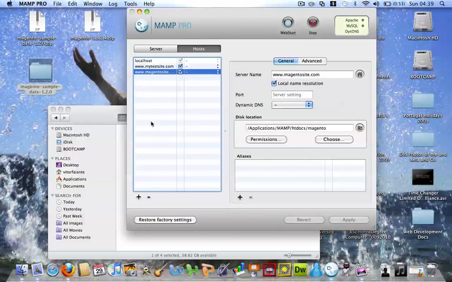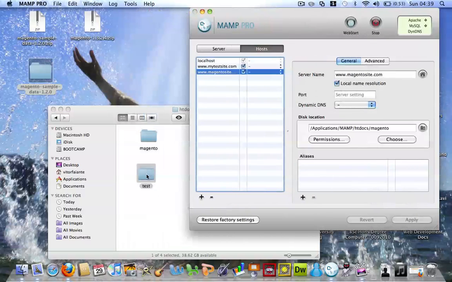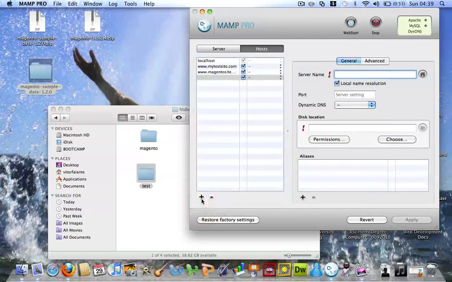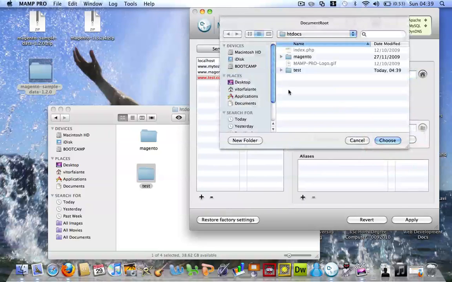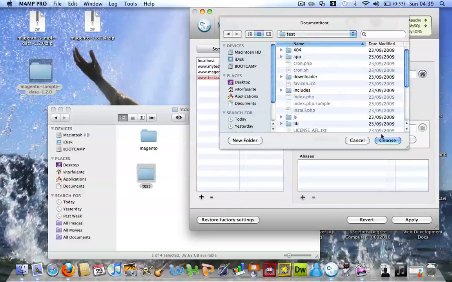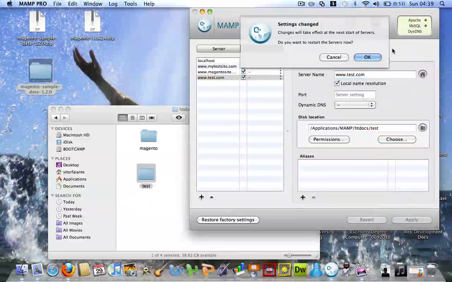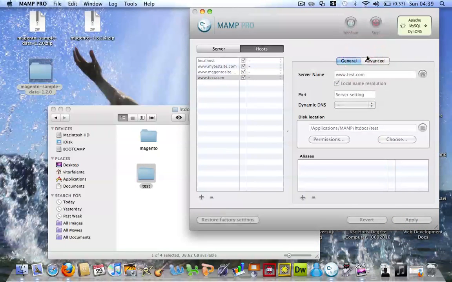and now what we're going to do is we're going to create a new host for that. So click there, and www.test.com, and we're going to specify where it is. So right in the htdocs, double click on test and choose it. Click on apply, save the changes. You might have sometimes to put your administration password. Now it didn't ask me.